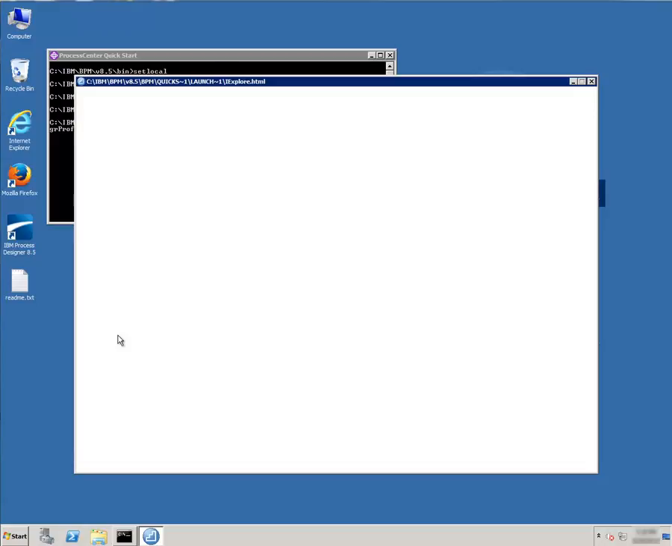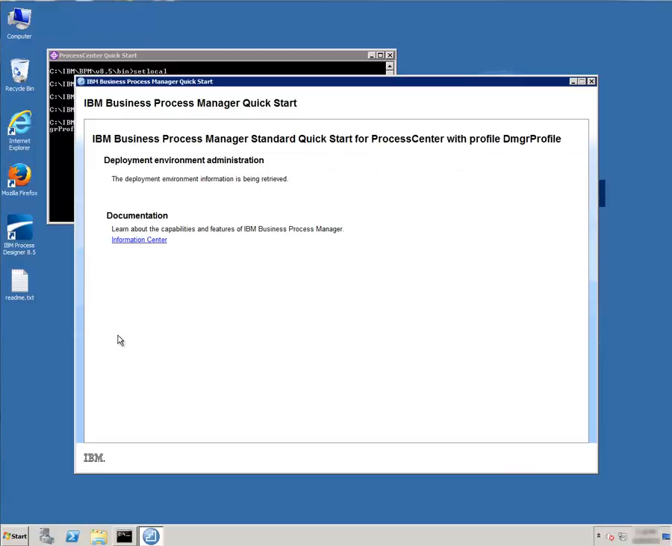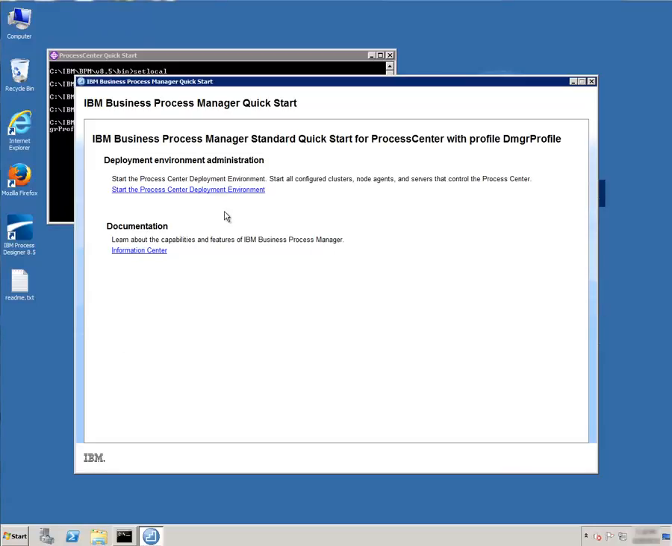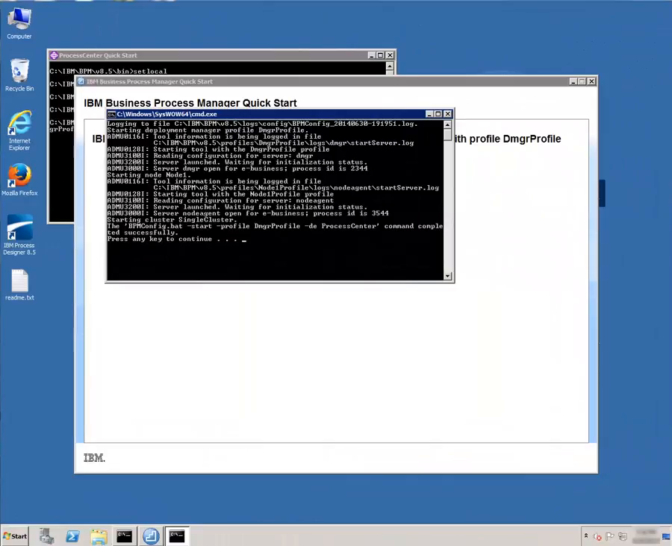Now, we'll let it populate, and the deployment environment and administration will populate with a link that will ask us to start the servers. Now, once it's populated, we'll click Start the Process Center Deployment Environment. Now, you'll see a command prompt window will pop up, and it will populate showing all of the things that are going on in the background.